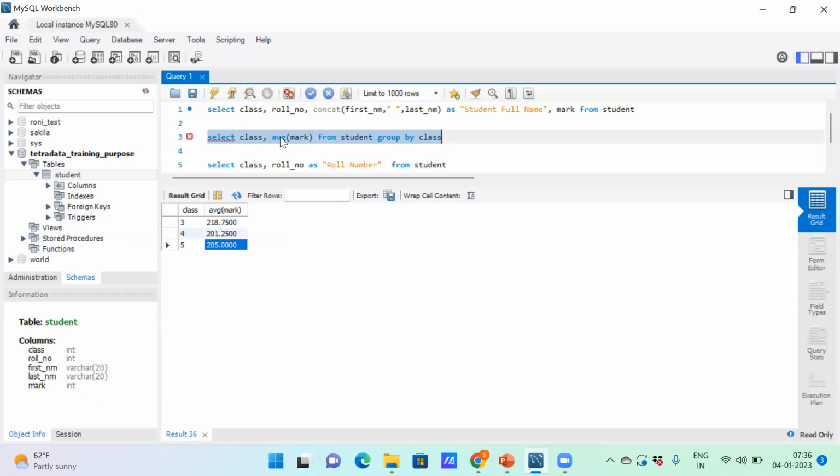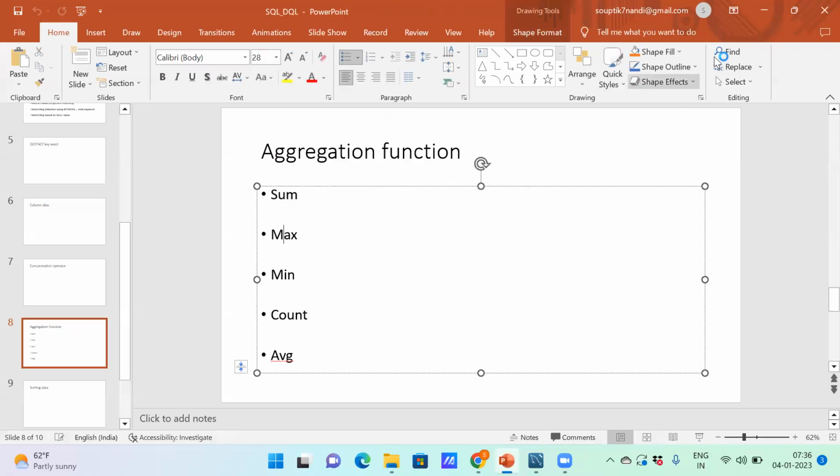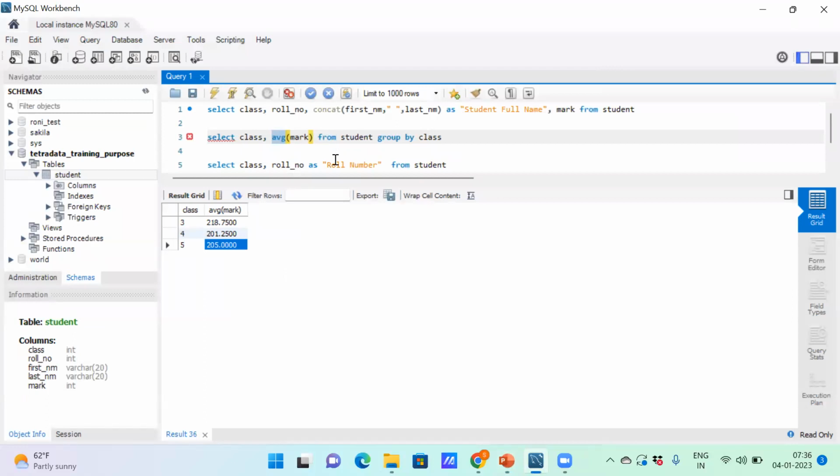Just like the average, there are lots of operations. What are the operations? Aggregation functions, just like sum, max, mean, count. If we put sum, it means the summation of the entire class's marks. Obviously, if we have greater samples for 3 and 4, that's why the marks are greater than class 5, because for class 5 only 2 students were present as per the statistics collection. So this kind of summation operation we can do. On top of this, we can go ahead with max and mean functions as well.